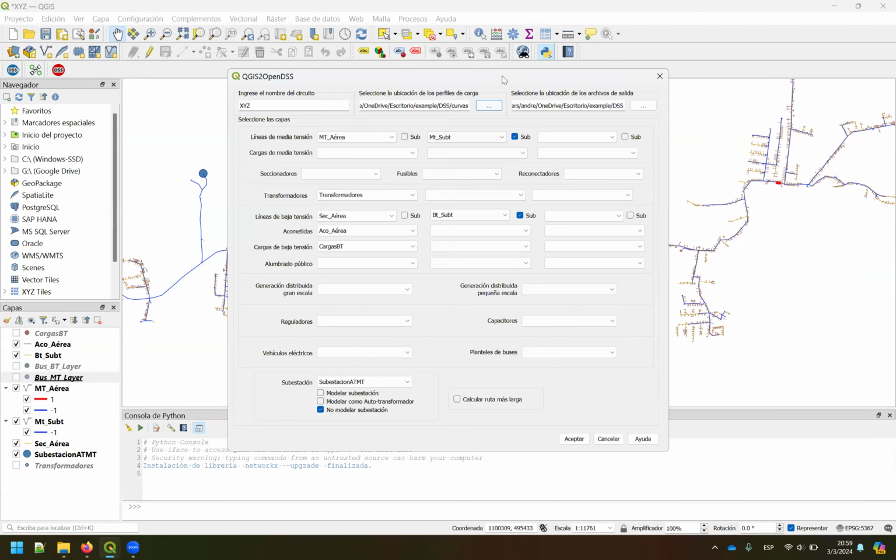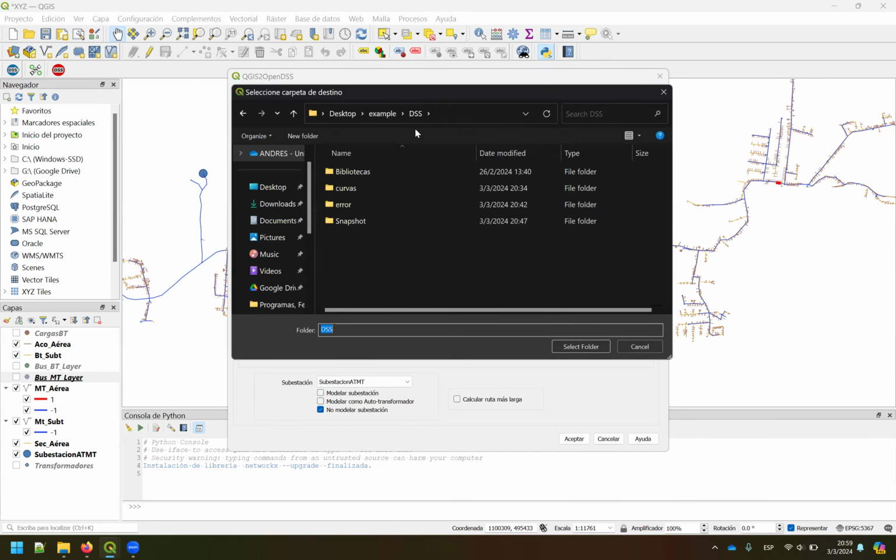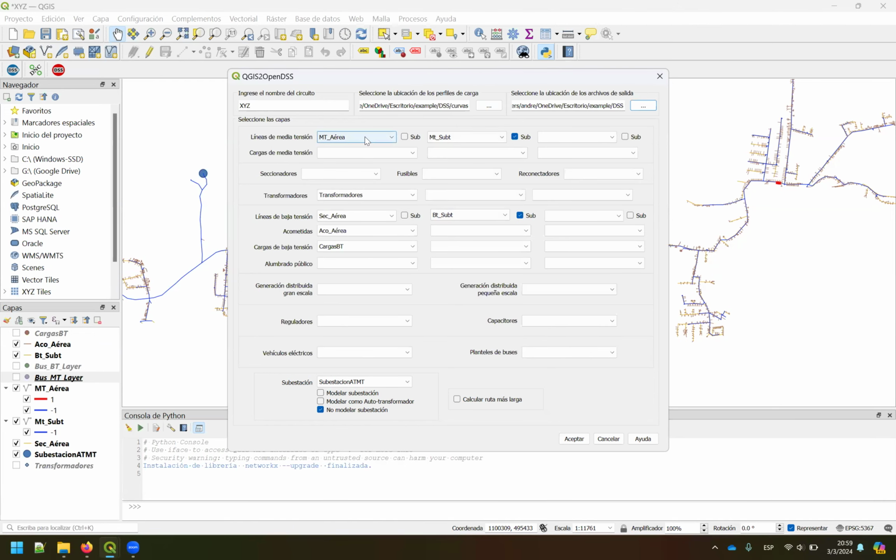You select the folder. And then you go to the location of the output files. I will use this folder, DSS, okay? Just leave it like that. And then you have to fill it up with the layers of each position. This one is the medium voltage, right, overhead. And if it's underground, you have to check this checkbox. Do the same for the transformers, do the same for the secondary overhead, secondary underground, checkbox. This one is the service cable, and this one is the loads, the low voltage loads.